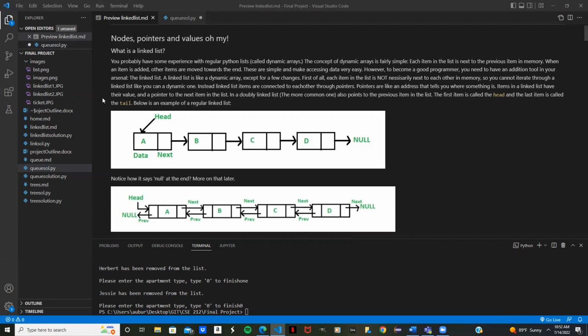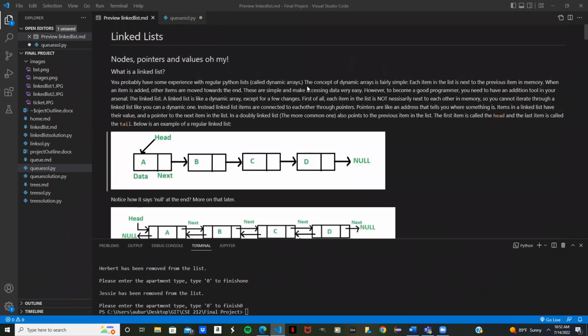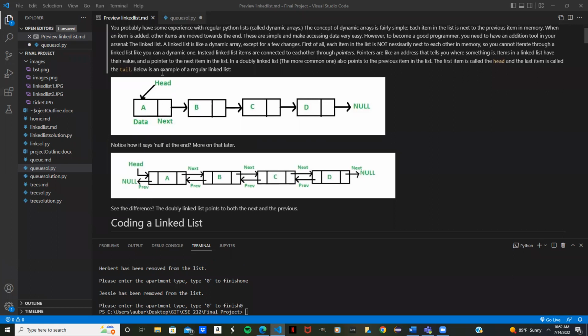A linked list is characterized by each item pointing to the next item. As you can see in my diagram here, item A has an attribute, often in a class, so a.next will be B, b.next will be C, c.next will be D. Also, the first item is always the head, and the last item is always the tail. If there's only one item, it's both the head and the tail at the same time.